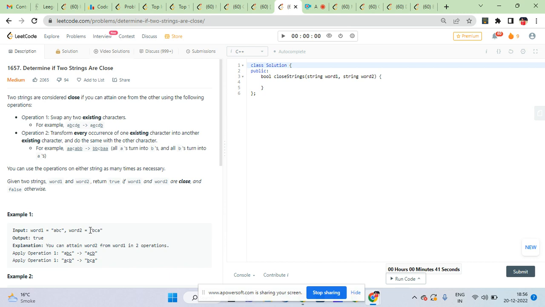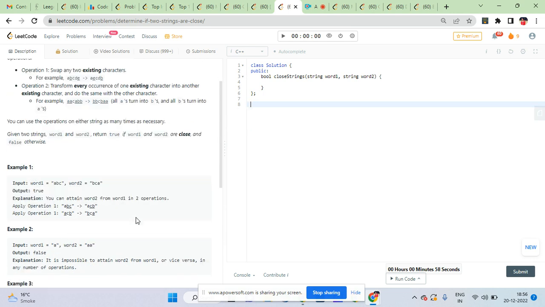For example, ABC, first you will swap A and C, it will become C, B, A. Then you will swap B and C, it will become B, C, A, and you got BCA. That's what you want to get. So this is true. Basically, this can be changed into this string. But for that matter, all the characters should be the same, and their frequencies should also be the same. Okay, that's the whole thing.